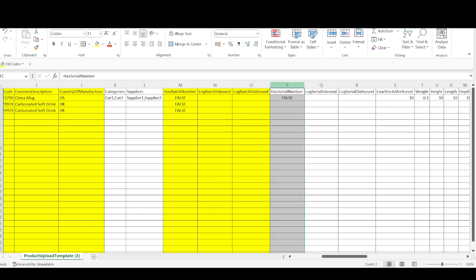And same again for P to R, it's the same process. If you need to log a serial number, you could be dealing with electronics, which is where you tend to find serial numbers on products. You then complete has a serial number, log serial inbound, and log serial outbound.